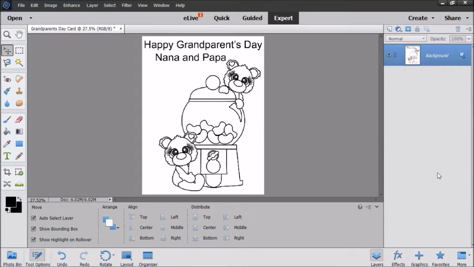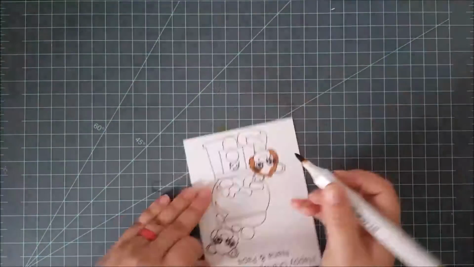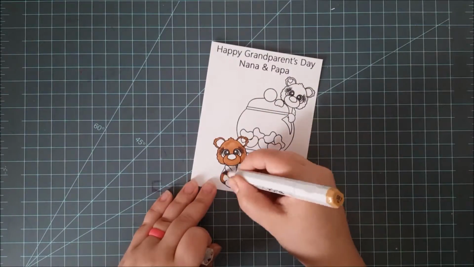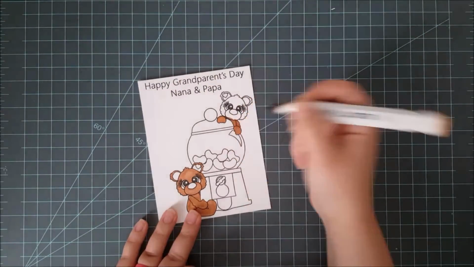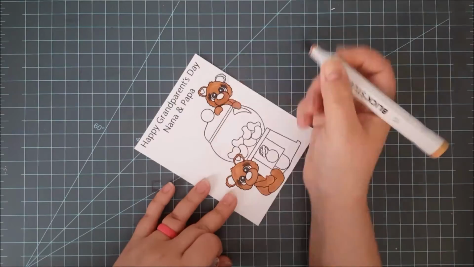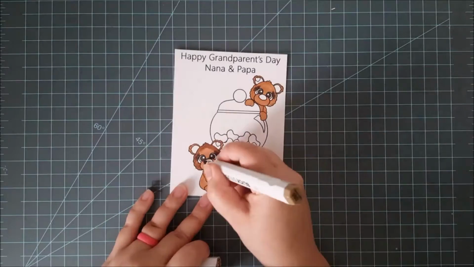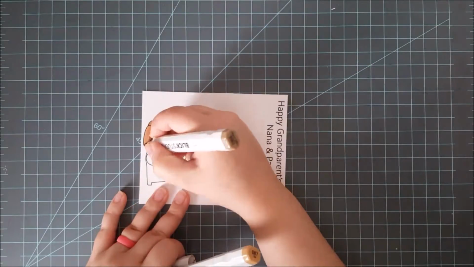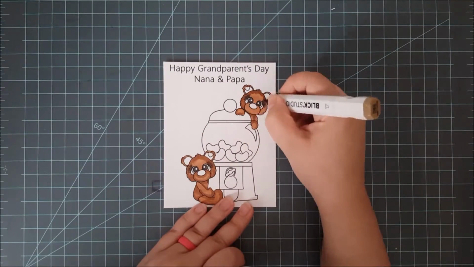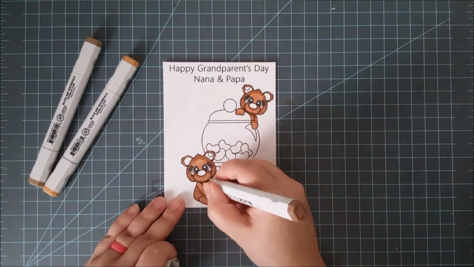Once I have my sentiment the way I want it, I'll go ahead and flatten my image, and then I can print it off with my laser printer. I'm coloring in my images today with my alcohol markers. I use the Dick Blick Studio brush markers, and I'm just using 2 or 3 colors for each little image and quickly coloring this in.